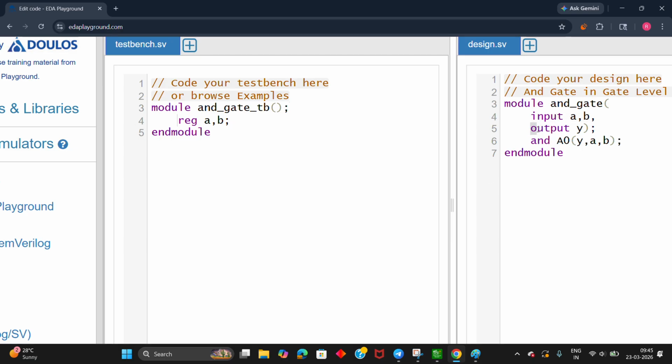Whereas the output in the design module is going to become wire data type in the test bench. What is the output? In this case we are going to have the output as Y, right? Now the second step is also done.